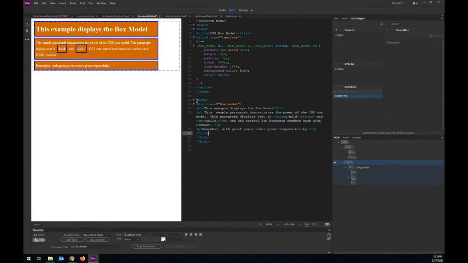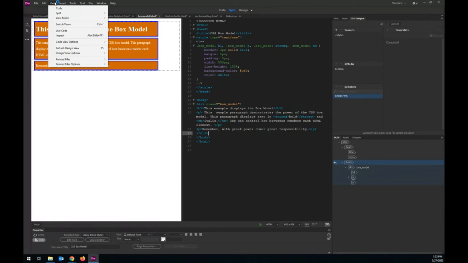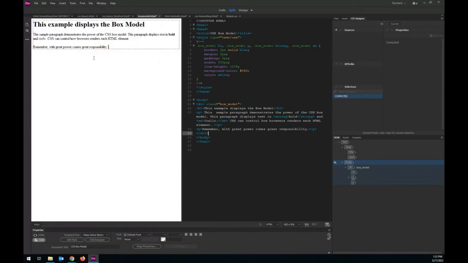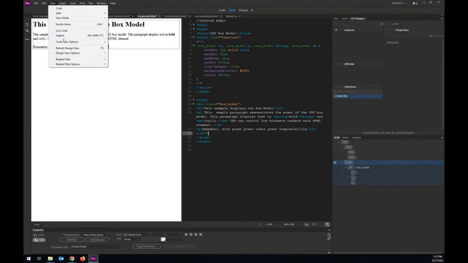Now, one thing we can do in Dreamweaver as well is we can turn this off. So if we wanted just to focus on the content, you can come to your View tab, Design View Options, Style Rendering, and you can turn off Display Styles. So now we can just concentrate on our actual content, and then we can go back and apply the styles when we're ready to view those.